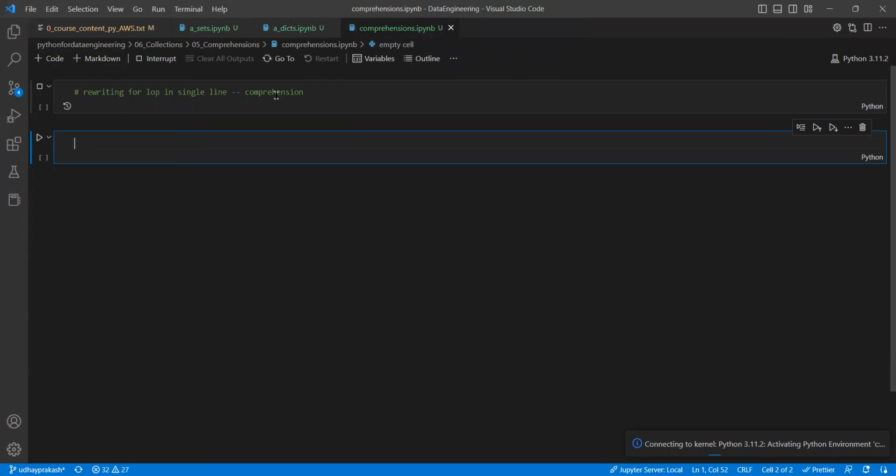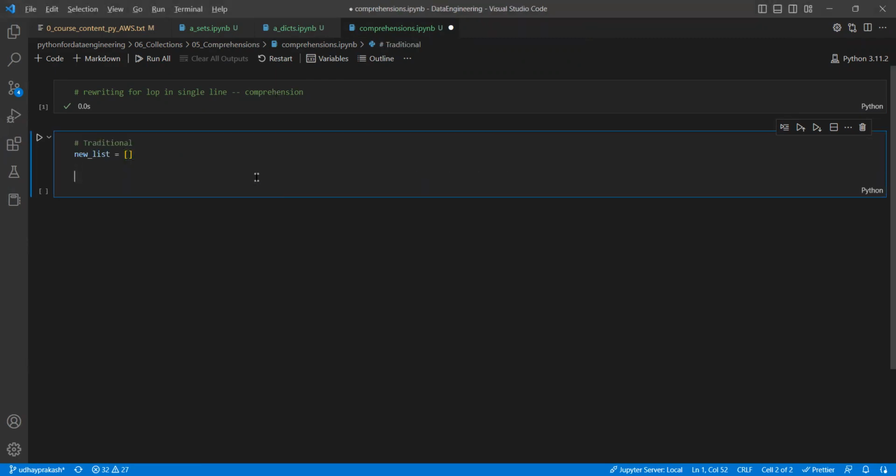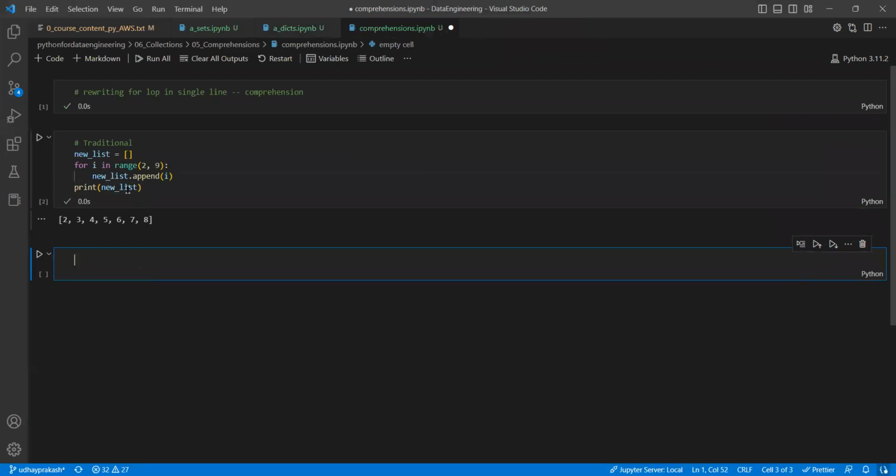Say I have some use case where I have some values and I want to work on them. Traditionally, I have a for loop and a new list. I go with some range, say for i in range of 2 to 9, and each time I append the values and get the results, right? This is how you do it traditionally. The same thing you can do in a comprehension in a very simple way.